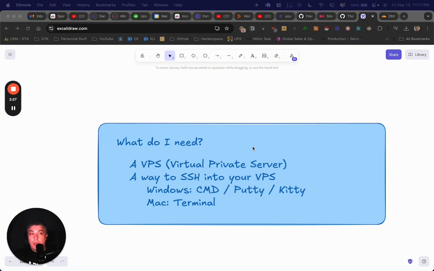You need a way to SSH into your VPS. On Windows, you can use CMD, the command prompt, or PuTTY or Kitty, which is a small piece of software that allows you to SSH into your server. If you are on Mac, which is my case, I'm using Terminal. Let's jump right into the system.